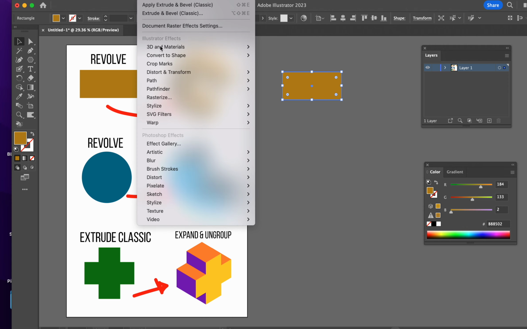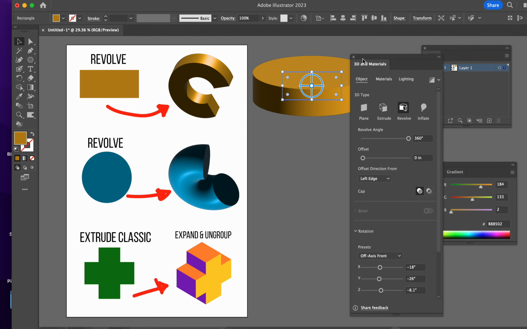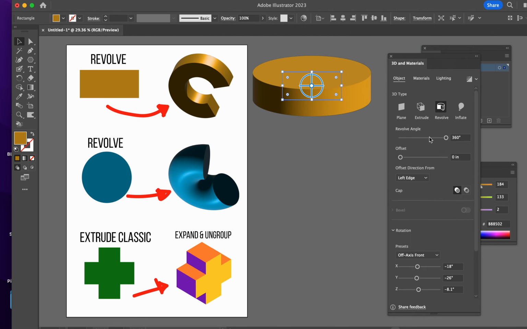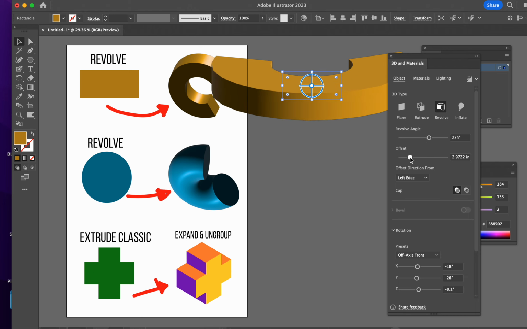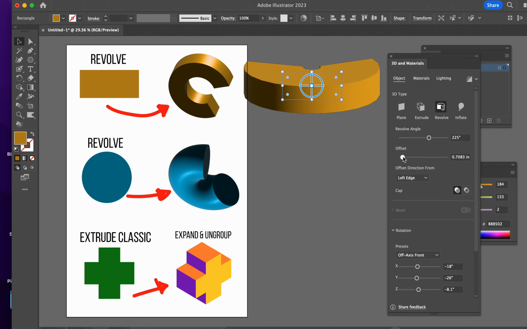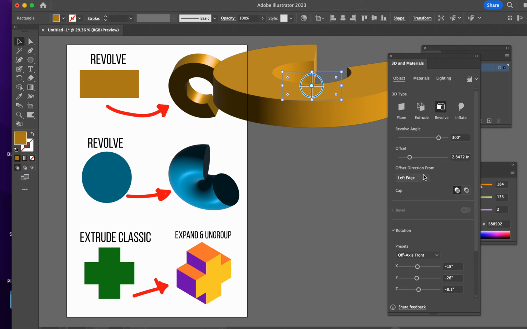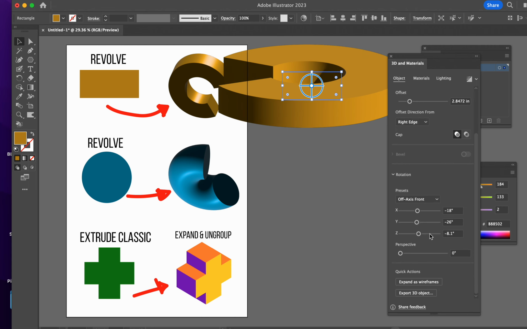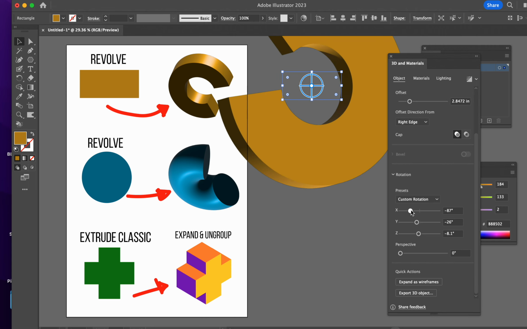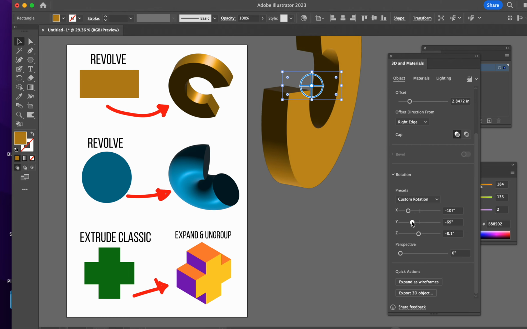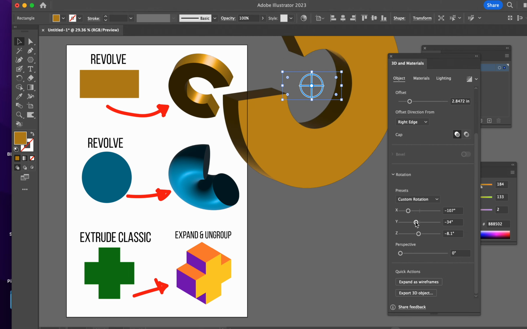So you're going to go to Effect, 3D and Materials, and we're doing Revolve for this. You have the revolve angle and the offset. The offset creates that middle portion, and then you can change the insides. And then scroll down to your X and Y axis to position it the way you want. Don't worry about its size. Whenever we expand it, we will be able to decrease its size.